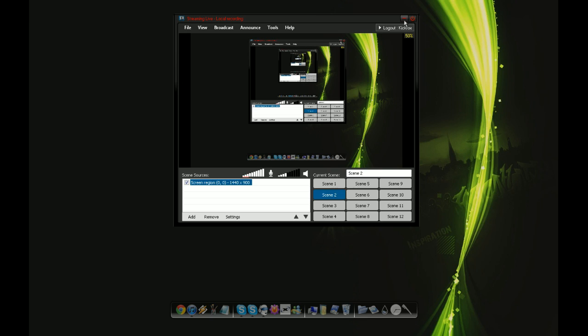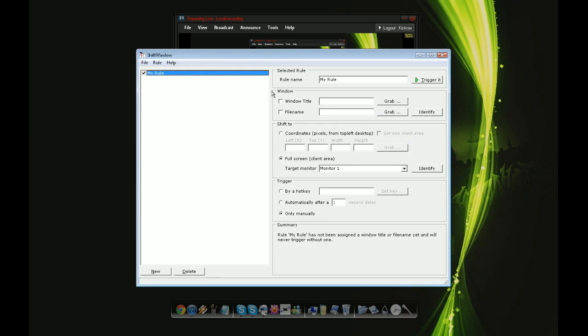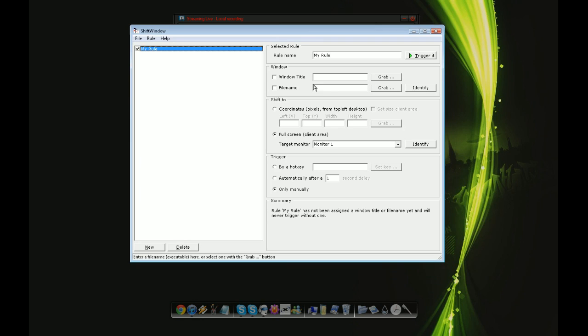But make sure you have it minimized, because if it's up while you have your game... Oh, also, one key element is your game must be in windowed mode. You can get a program called ShiftWindow, and what ShiftWindow does is it takes a windowed program. Here, I'll show you. I'll launch it right now. It brings up this thing, and say you have LoL minimized.